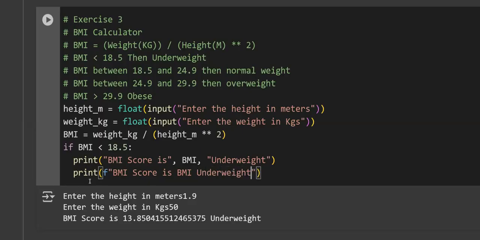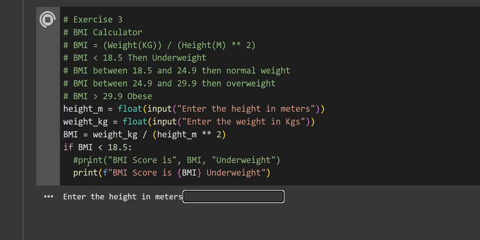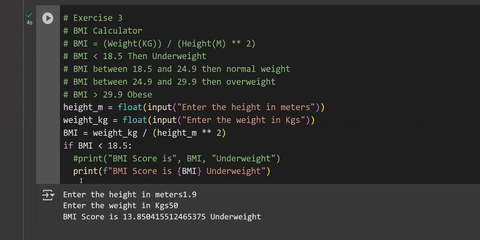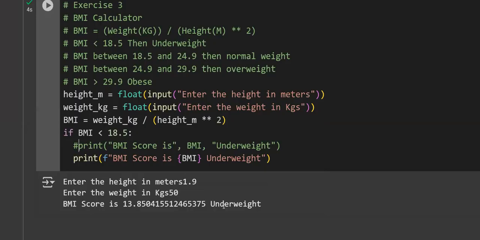Now, out of this entire statement, can you tell me what is a variable? BMI is a variable, right? So whatever variable is there, that variable has to be enclosed inside the flower bracket. So I'll comment this out and run it once again. We'll give the same value, 1.9 and let's say 50. You can see BMI score is 13.85, and you can see underweight, which is exactly the same thing.